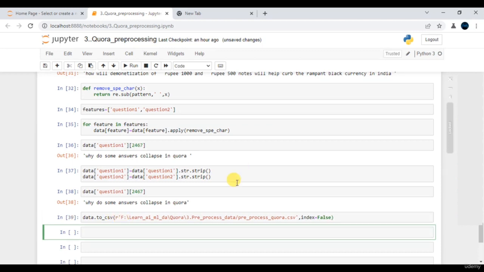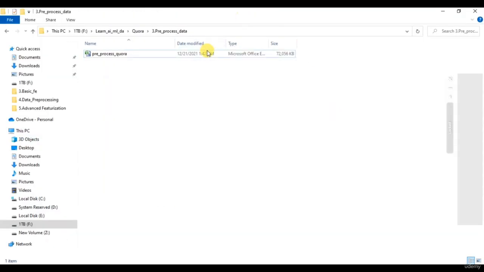The moment I execute this line of code, you will see there is a file that gets created over here, which is our pre_process_cora, approximately a 72 MB dataset. Again, in all our upcoming sessions where we have to do advanced featurization, we will touch upon this file or this data, and hence we will continue with our advanced featurization ways.